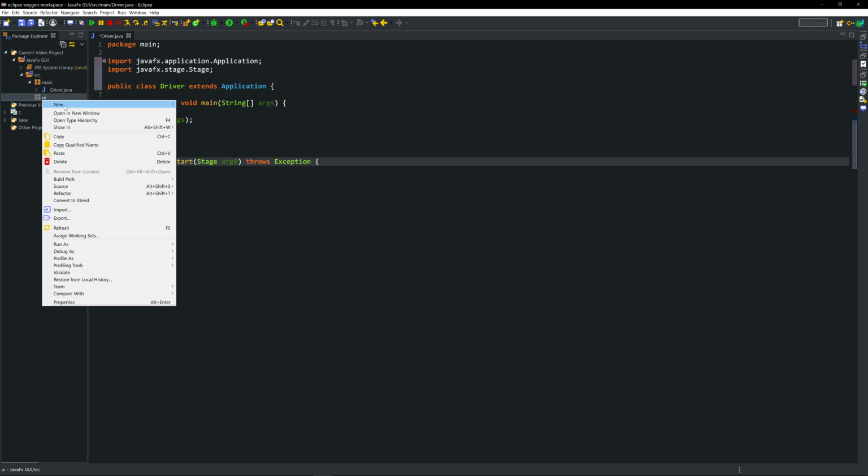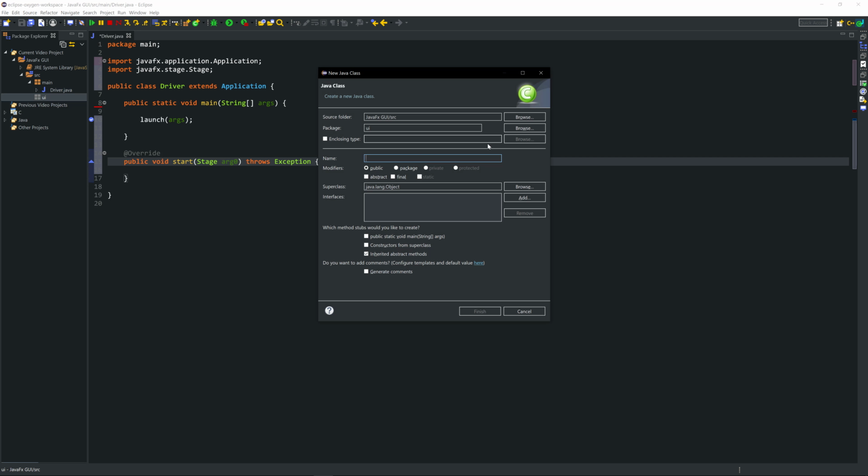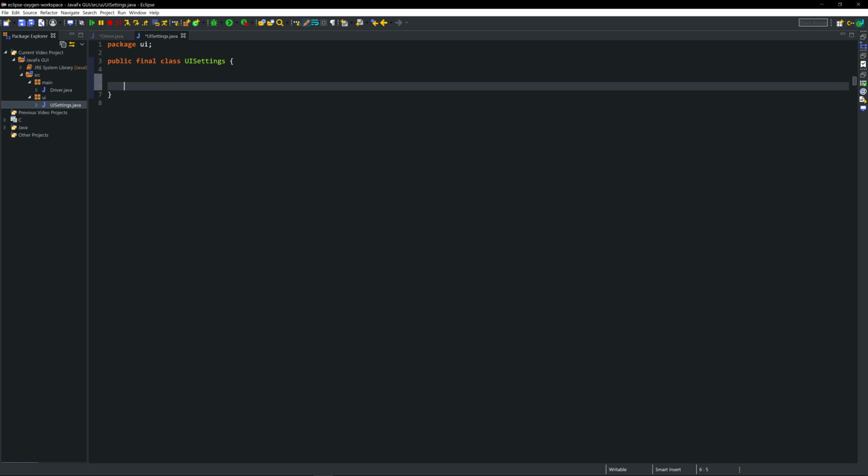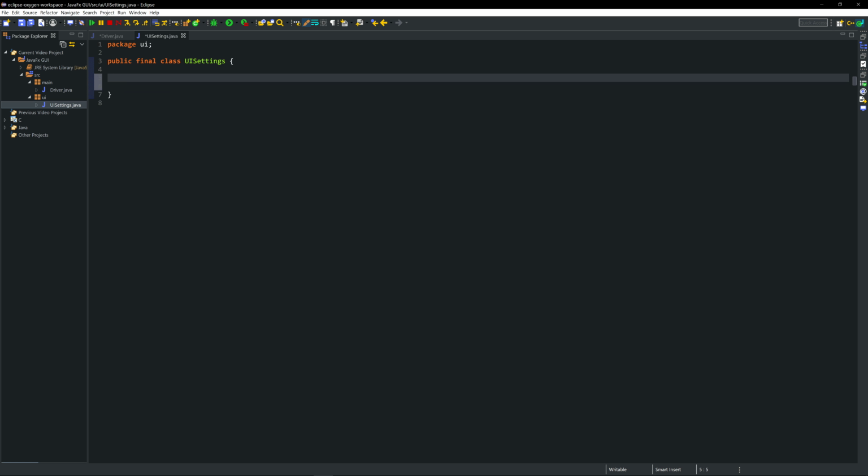under UI. I'm going to create a new class and call it UI settings. That's what I'll do. Settings. Make it final. Now, this particular class is basically just going to store some values that I'm going to use in the rest of the program.